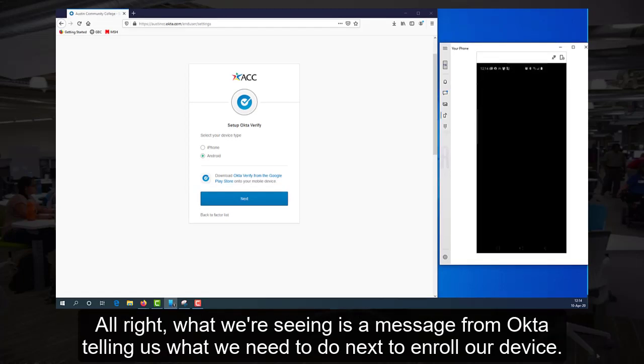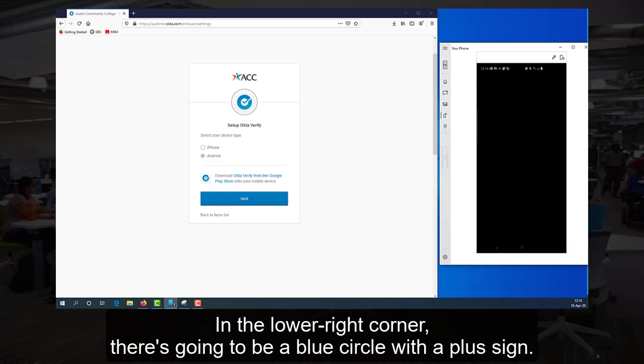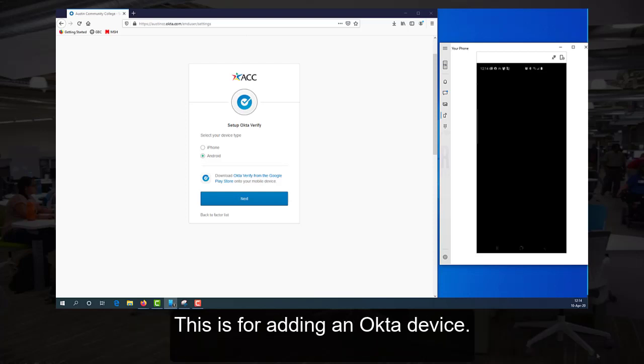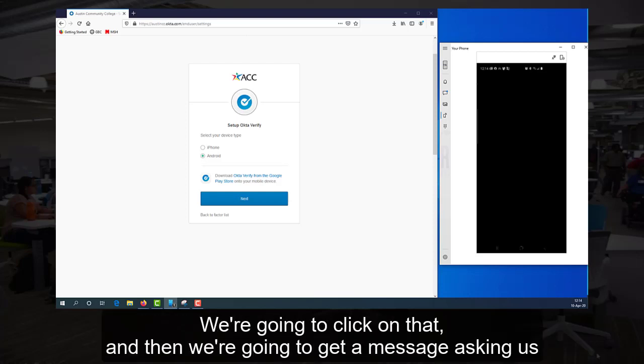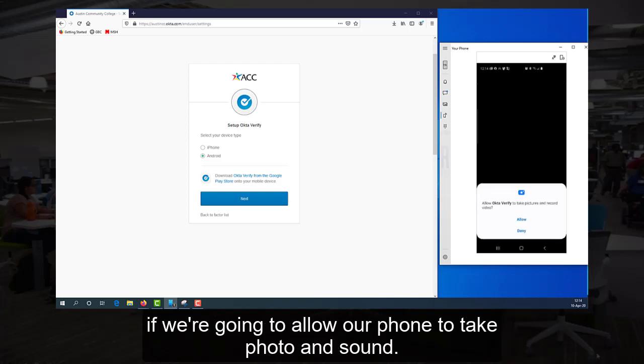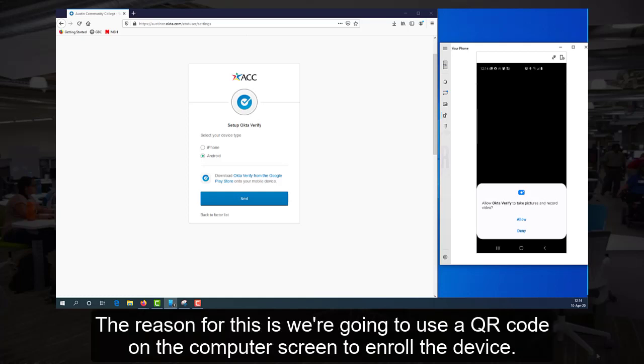Alright, what we're seeing is a message from Okta telling us what we need to do next to enroll our device. In the lower right corner, there's going to be a blue circle with a plus sign. This is for adding an Okta device. We're going to click on that, and then we're going to get a message asking us if we're going to allow our phone to take photo and sound. The reason for this is we're going to use a QR code on the computer screen to enroll the device. We allow.